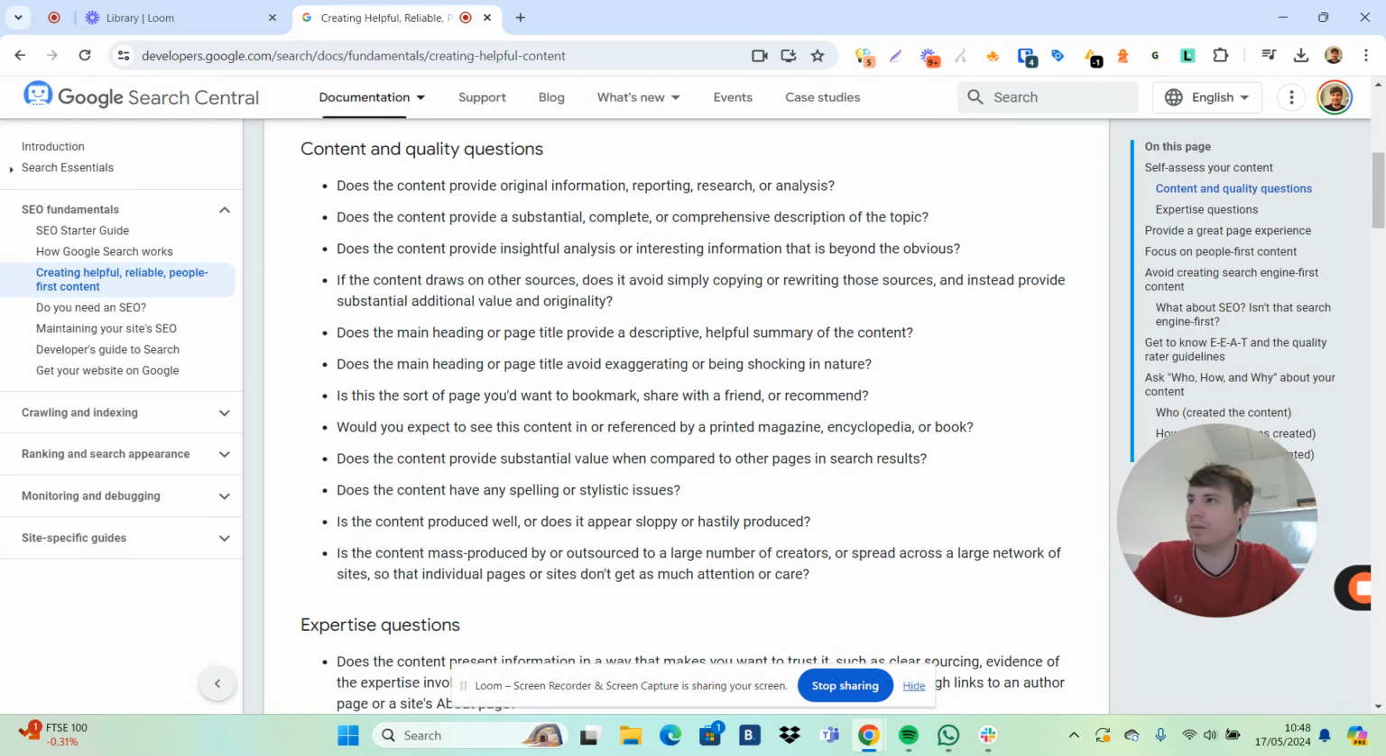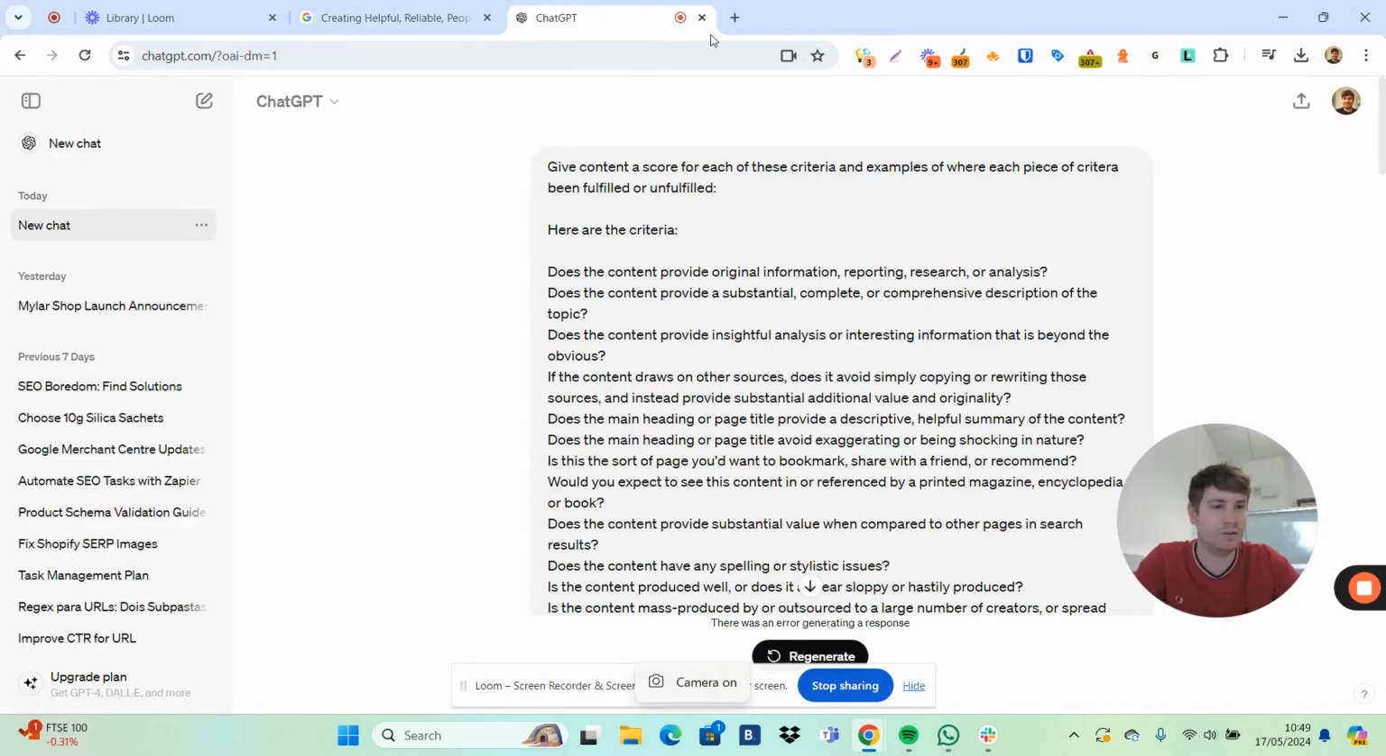So what I've done, and here's one I've made earlier, just done it on my website. I've put a prompt in using these questions. So the prompt is, and it might not be the best prompt in the world, but it seems to work: give this content a score for each of these criteria and show examples of where each piece of criteria has been fulfilled or unfulfilled. And then I've copied and pasted these questions.